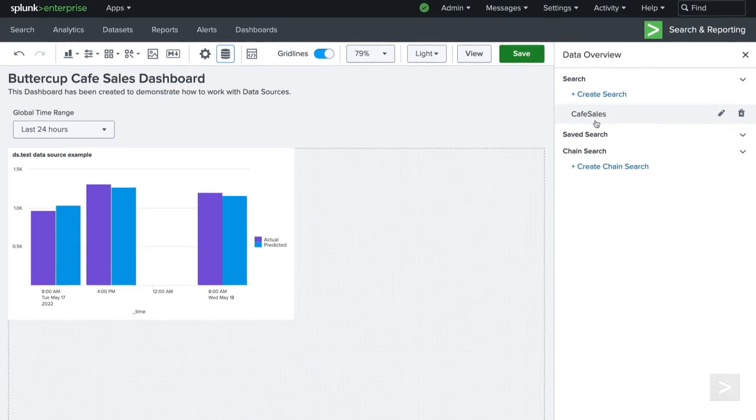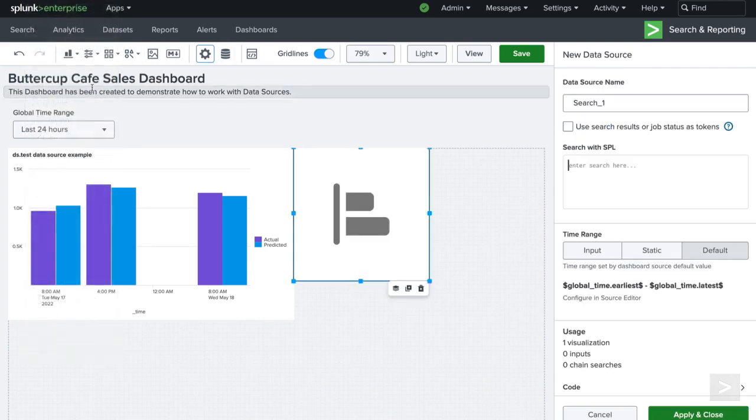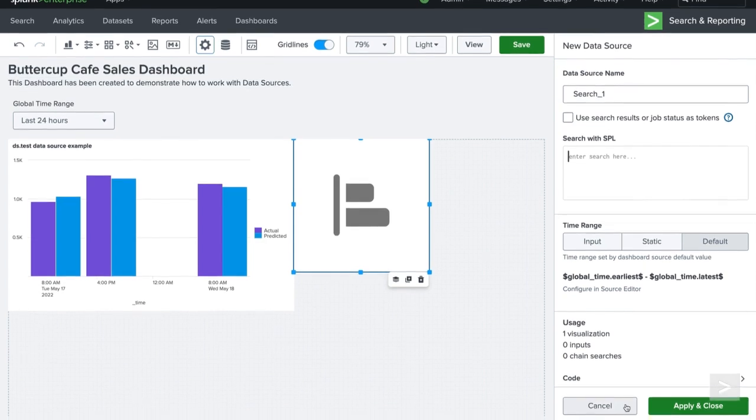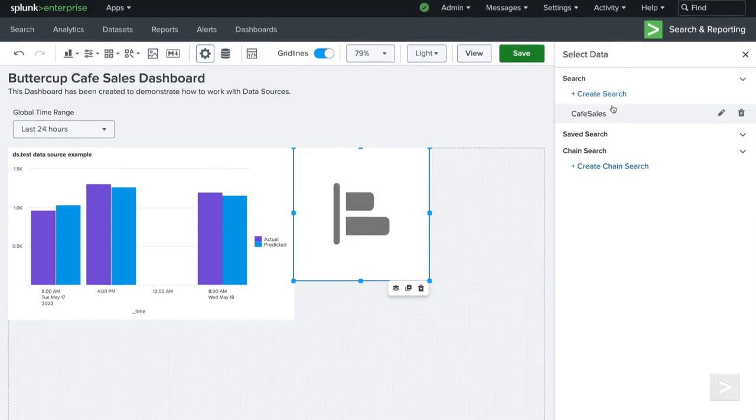Now we see our new ds.search data source visible in the configuration panel under Data Configurations. Let's add a bar chart to the dashboard. To use the data source we just added, we select Cancel, then Set Primary Data Source, and choose Cafe Sales.